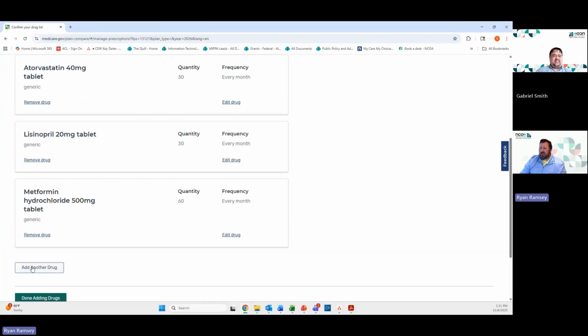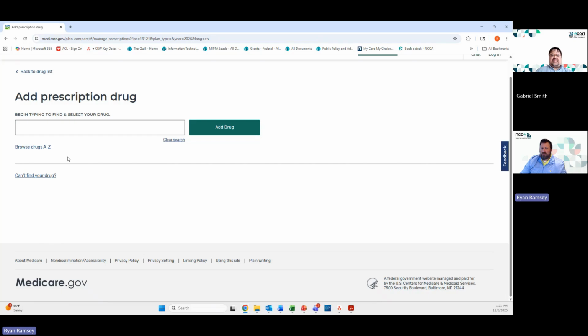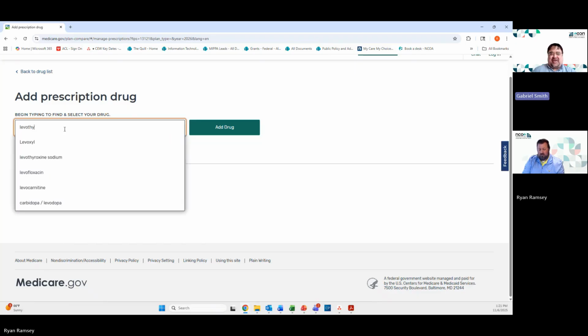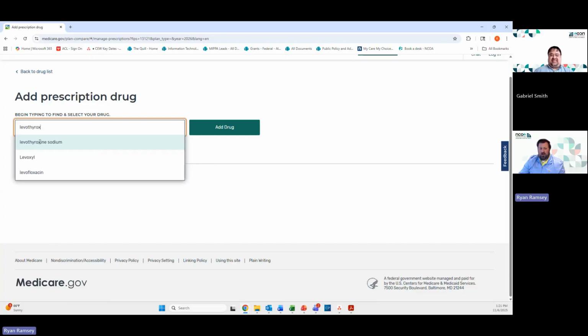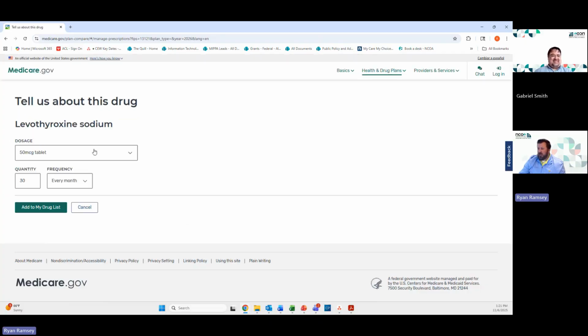And Gabe, what is her final drug here? Let me spell it out for you. Levothyroxine. That's that levothyroxine there. And we're going to add that drug. And what is her dosage? 50 mcg. Perfect. And is she getting 30 of those per month? Yes, sir. Taking one daily, I assume. Yes, sir. Perfect. Great.